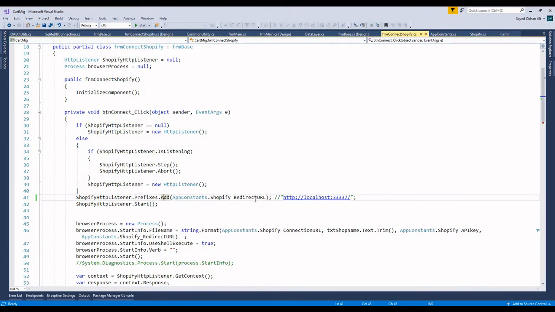To start a server using HTTP listener, you need to provide a prefix. So prefix is generally a URL on which you want to listen. In our case I've created localhost as a URL, so http localhost, and you also need to provide a port. So whenever this localhost and this port get hit by any browser, you will be able to read the whole URL in your code.